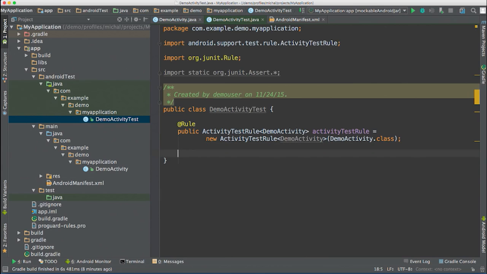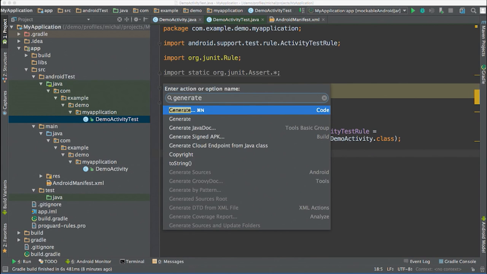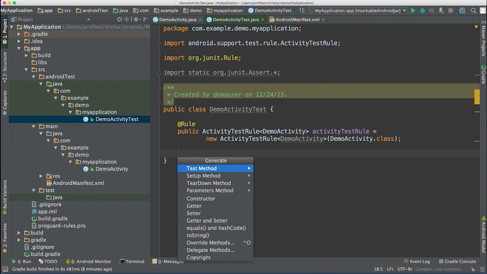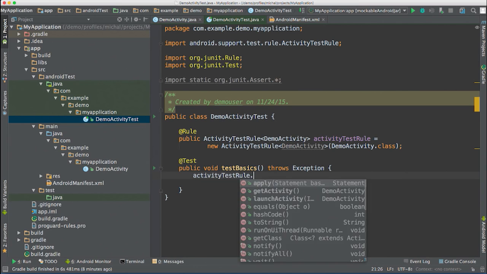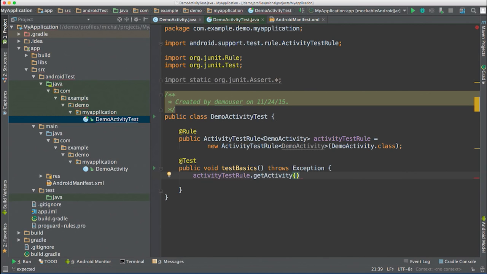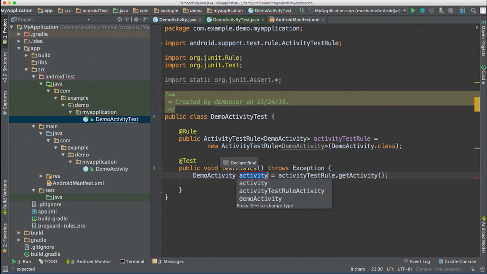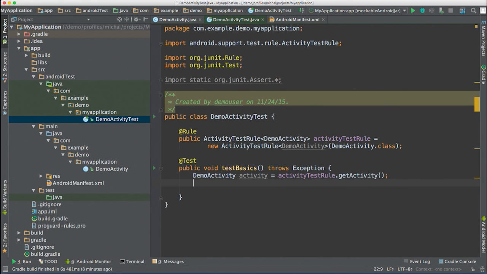Perfect. Next thing I'd like to show is the generate command that Tor already mentioned. That's Command N on the Mac. And in the test context, I can use it to generate a test method. So in this case, let's call it test basics. Okay, and let me just do something very simple here. I'll use activity test rule, get activity, and I can play with postfix completion, for example, the .var to actually assign it to a variable. I leave it at that for now, but let me show you something else.